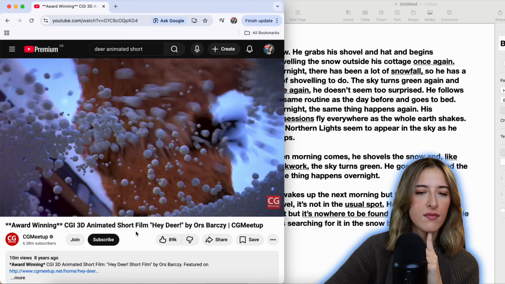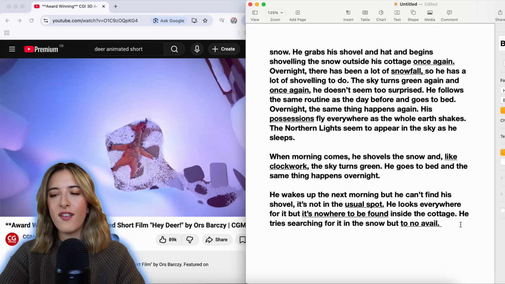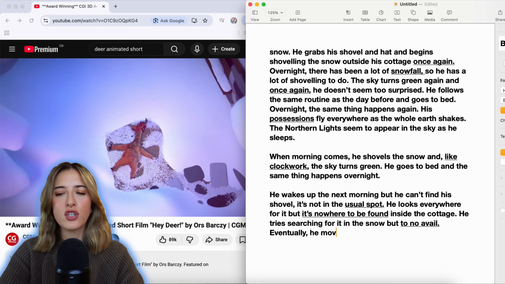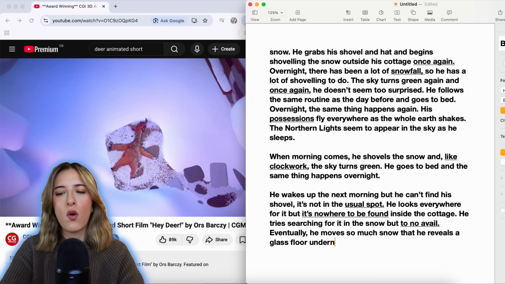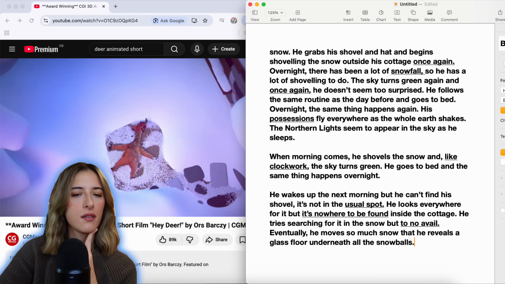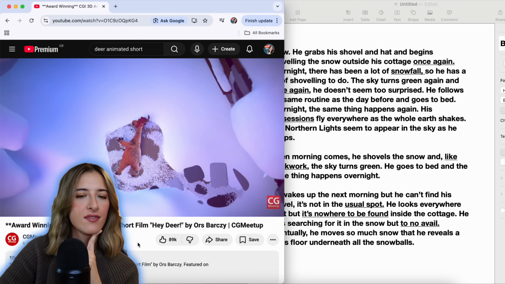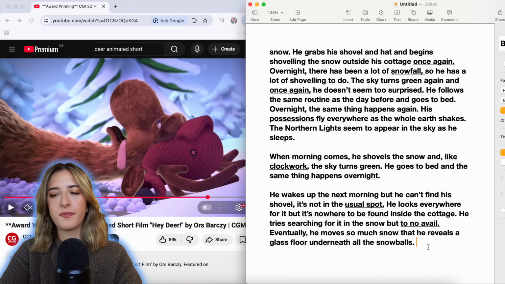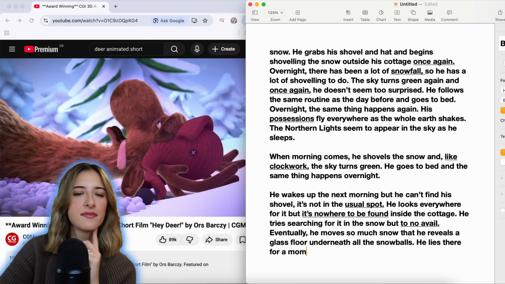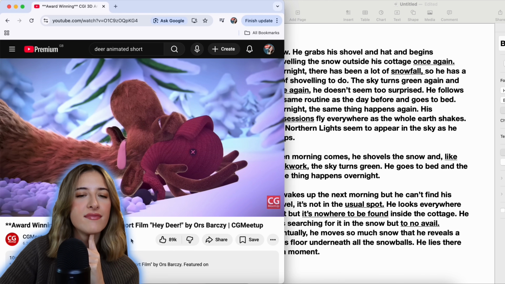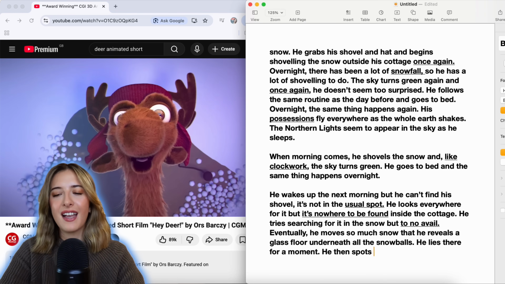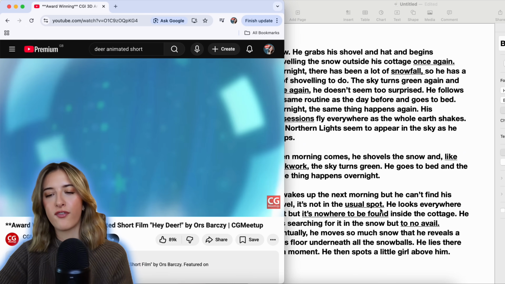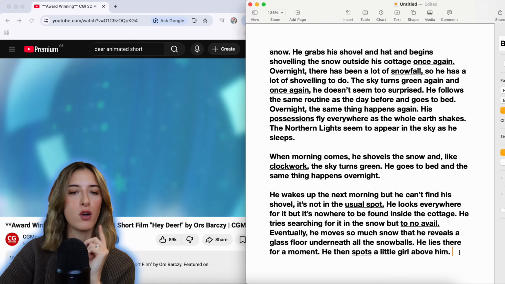Eventually, he moves so much snow that he reveals a glass floor underneath all the snowballs. Interesting. He lies there for a moment. He then spots a little girl above him. Spots is another word for notices, by the way, to spot.